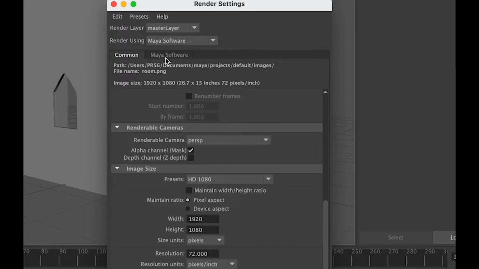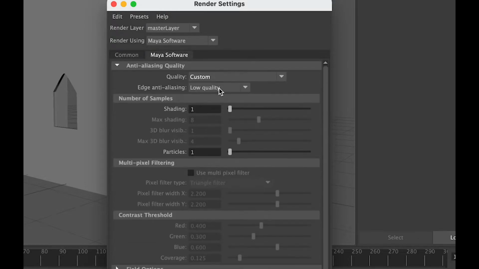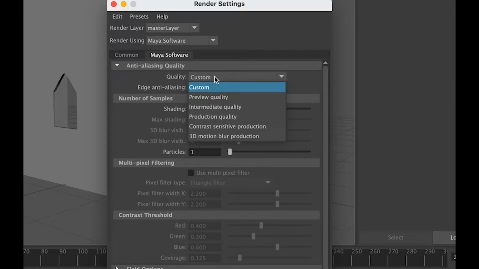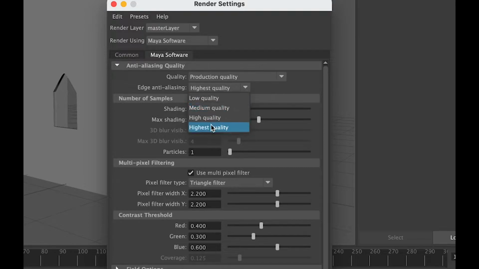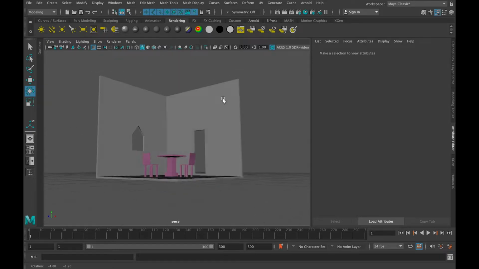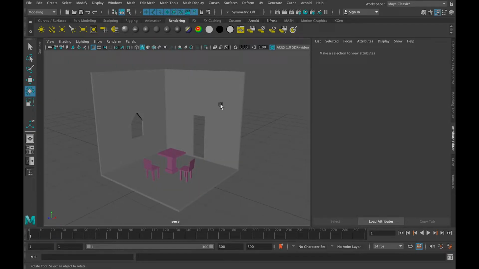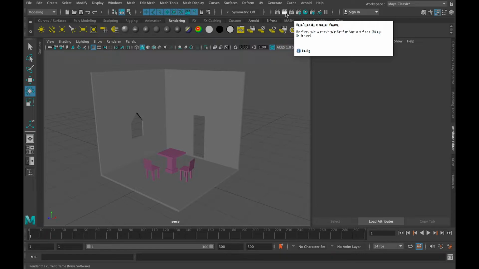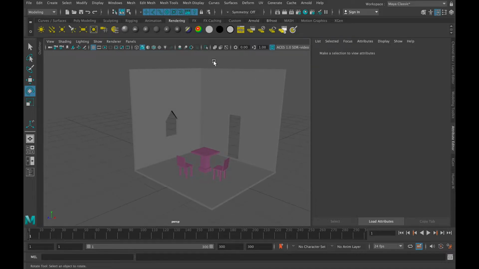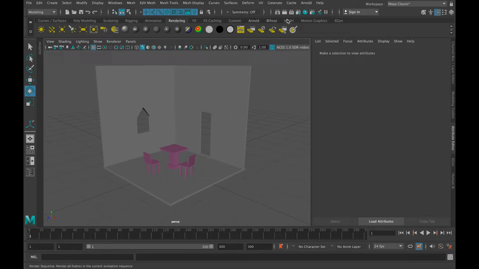The last thing I'm going to do for now, I'm going to go into this other tab, Maya software, and change this anti-aliasing quality to production quality and make sure that it's on highest. And that is all good. So I'm going to close that. Okay, that all looks good. So let's try rendering an image. If I hit this little blackboard with no icon on it, that will render what currently is in the viewport, and you're going to see what's going to happen.